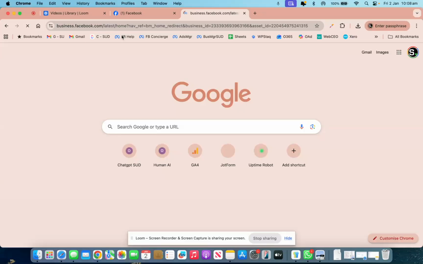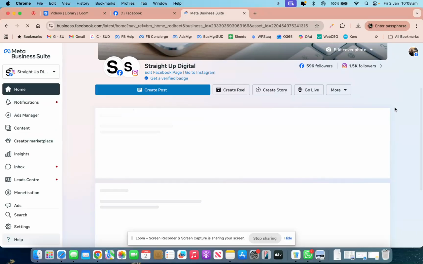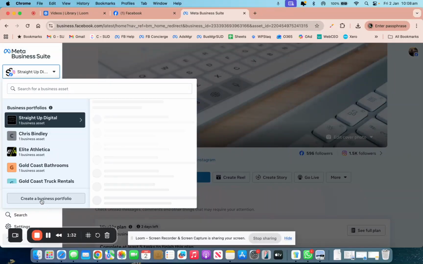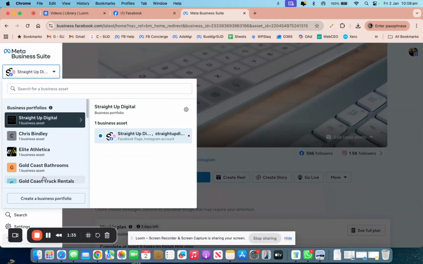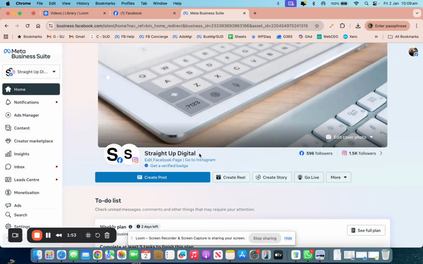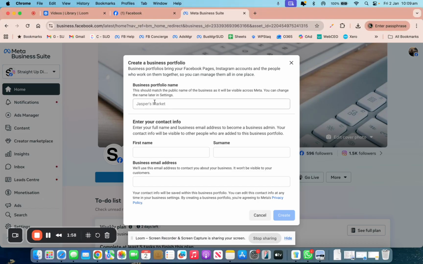And if you already have Meta Business Suite, then you'll see something similar to this. This is just our straight up digital profile. If you don't, then it should be giving you the option to create a business portfolio. And that basically means that you're creating a new Meta Business Suite account. So I'll just go ahead and click that button there. And from here, you just need to call it something. This here is the same that correlates with this name here. Okay, so go there, create a new Business Suite.